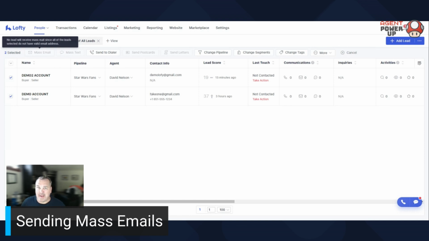And then mass texting, very similar, mass text. So again, you have to have a mobile number for it to work. But it's very simple. You type a text out, and you can also use the variables in the texting as well. So many cool things with Lofty. These are great ways to kind of get engaged with your clients.